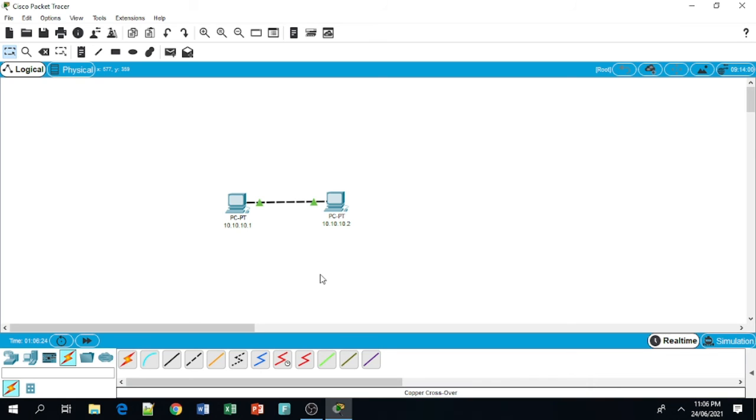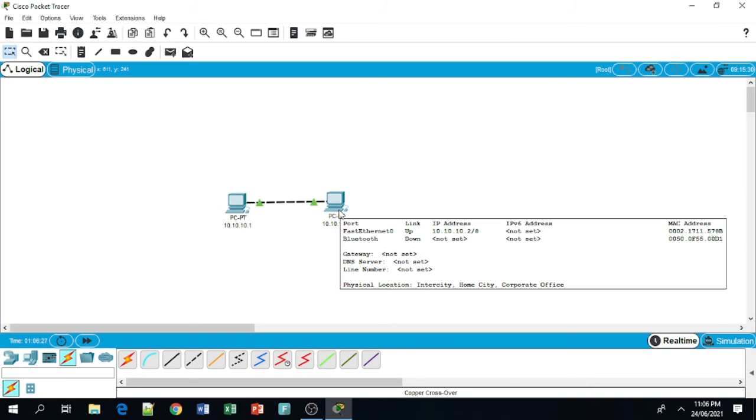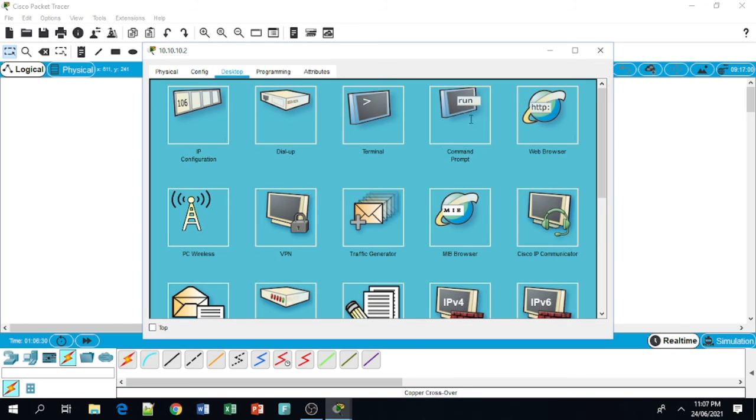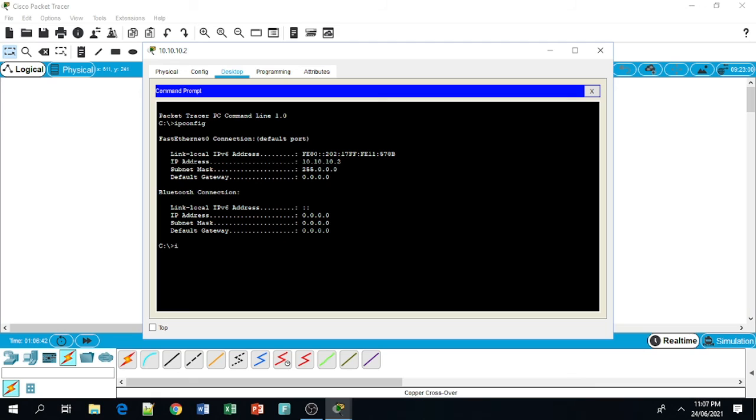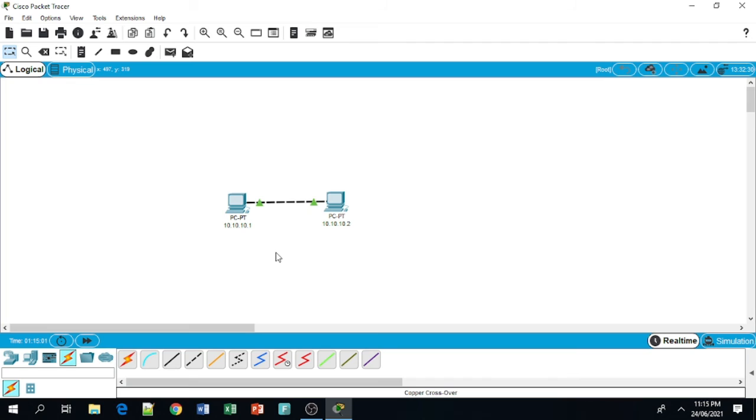Now, we will see the MAC address of this PC. Just click this PC, click command prompt, and give ipconfig /all. Here, a space should be provided, but in Windows, you don't need to give a space. Whereas in the Packet Tracer simulation, you have to give ipconfig /all. And this is the MAC address of this computer. So far, we have seen how to see the IP address and MAC address of a computer in Cisco Packet Tracer.